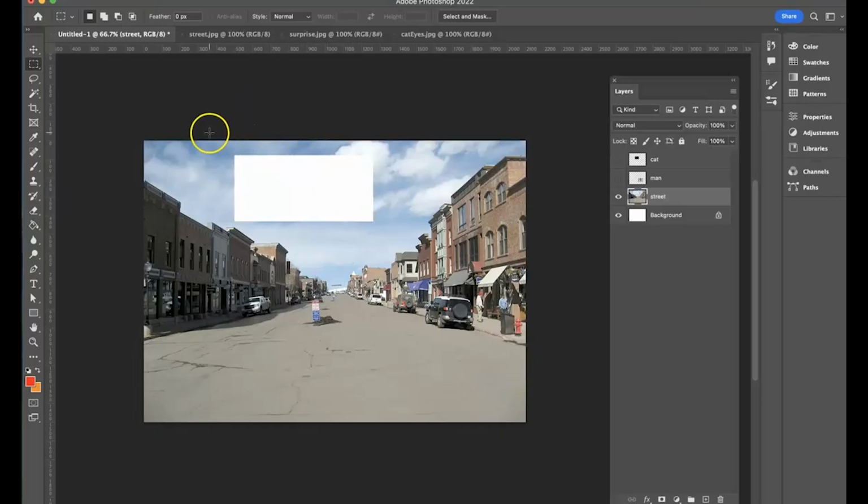Okay, so I could use that tool. See if I can get rid of some of the sky. Command D, Command D, etc. Okay.